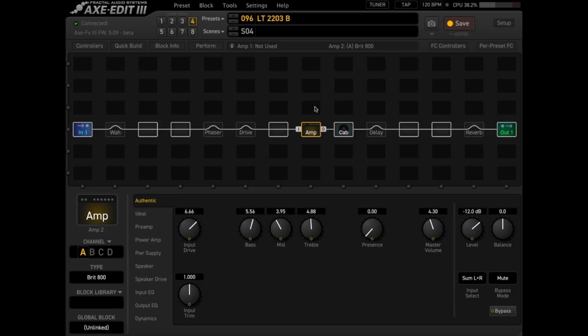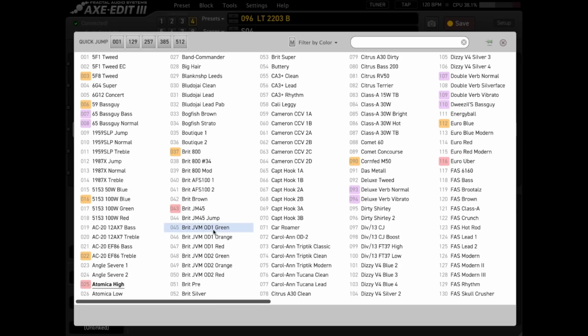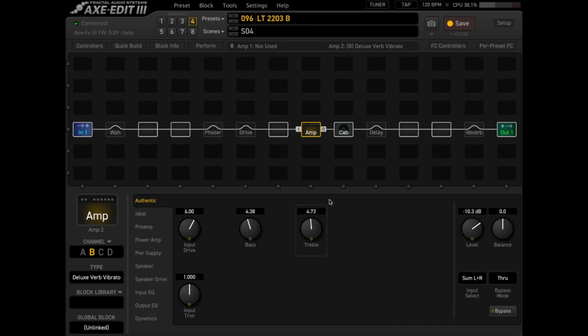What I'm going to do now is change the channel on the amp block. So this isn't like, say, I had a real world amp that had 2 channels, like some kind of split channel JCM 800 with a clean channel and a dirty channel. This is actually totally different. If I go to channel B, I can choose any other amp that I like. Say I wanted that rhythm sound with my JCM 800, and then over here, I want a Deluxe Reverb for my clean sound. I can do that.